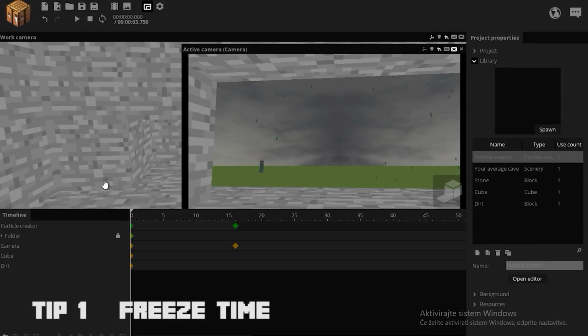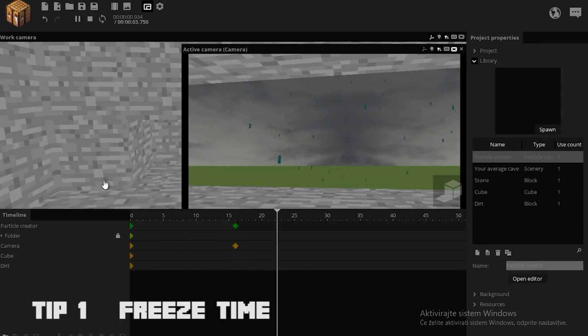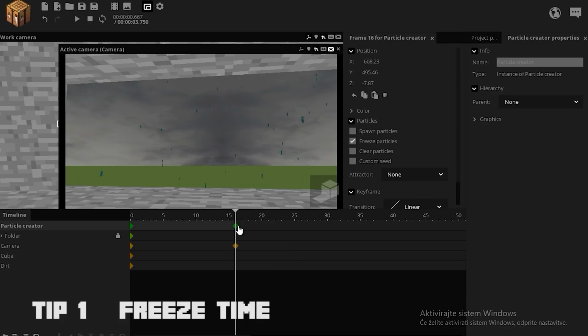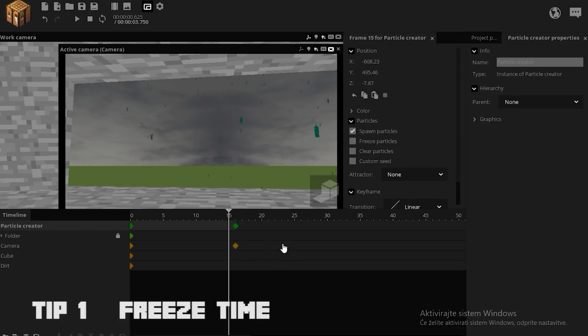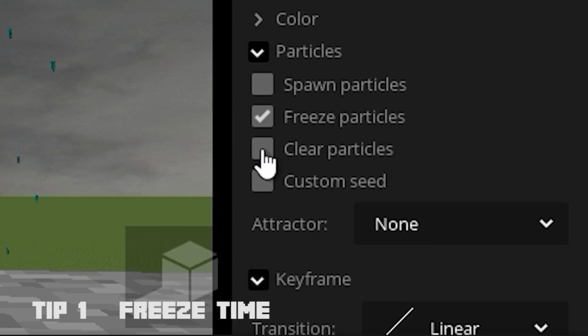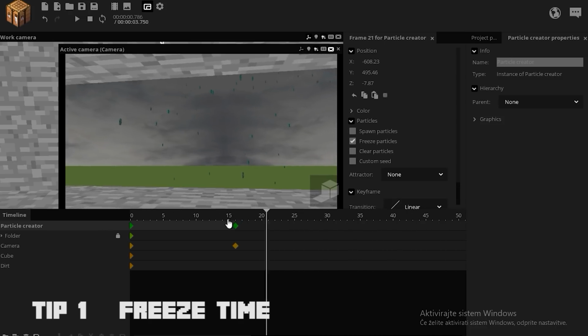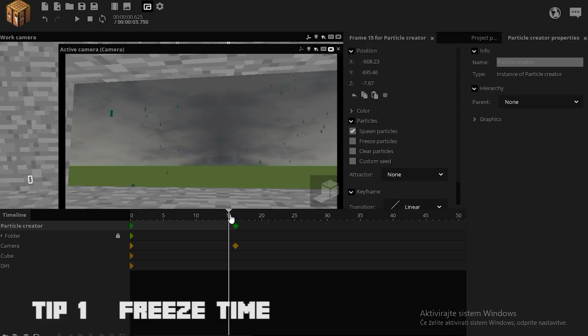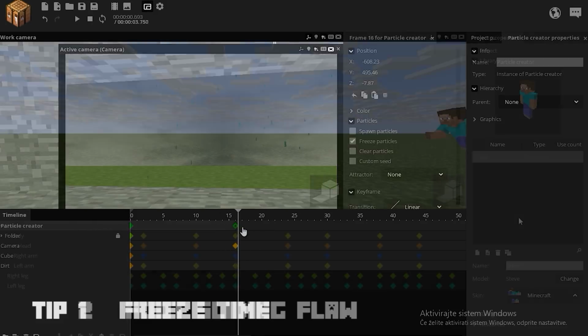Tip number one, you can create a nice stop time effect using particles with a very simple feature. Simply go to your particle creator and change the attributes from spawn particles to stop spawning and freeze particles. You can move the camera and everything you want, but the particles will stay still. Now I know this is not particularly special, but a lot of people don't use this technique when they should, and I thought it would be a fun little tip.